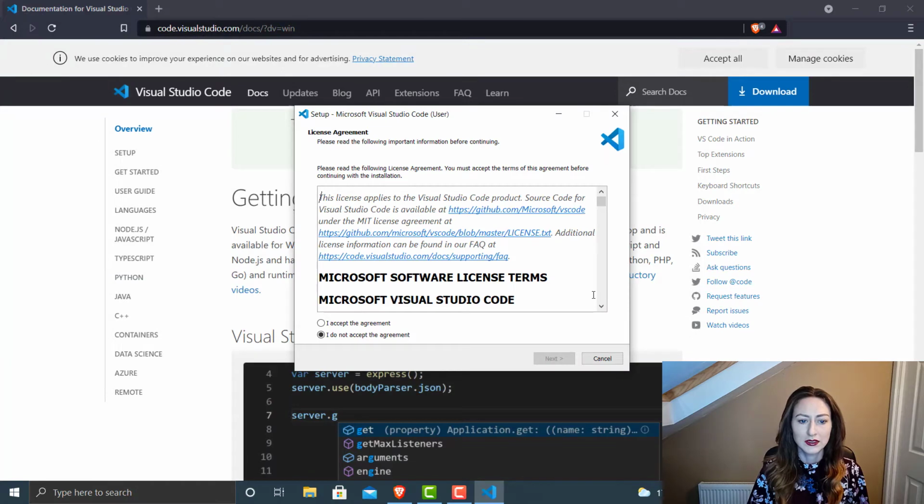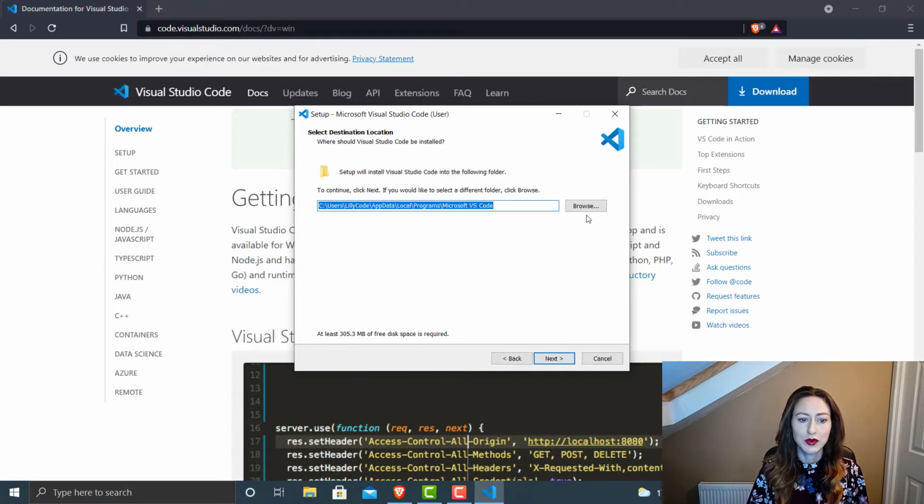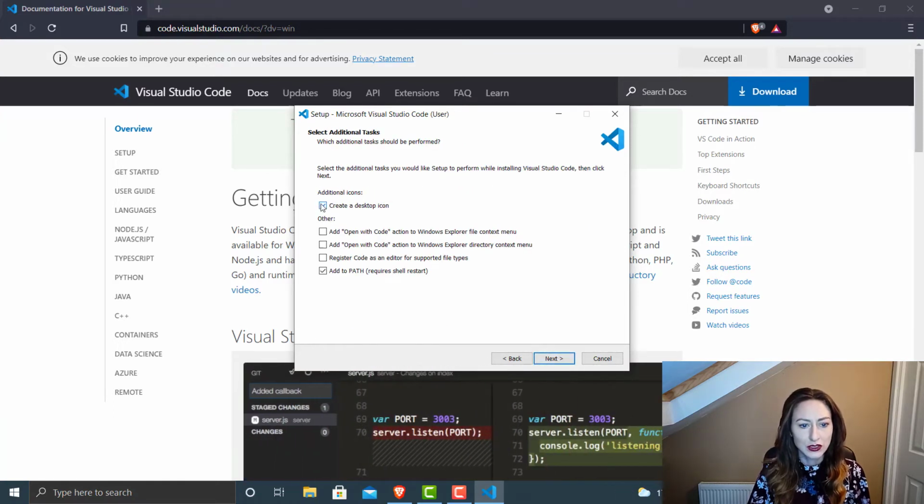So I'll accept the license agreement. You can have a read of that if you want. It's all the usual jargon. And then click next. You select where you want to download it to. I'm happy with the designated folder, so I'll just click next. Visual Studio Code is fine for my folder name. So I'll just click through these.